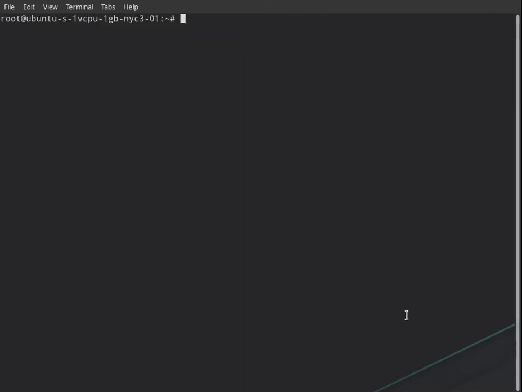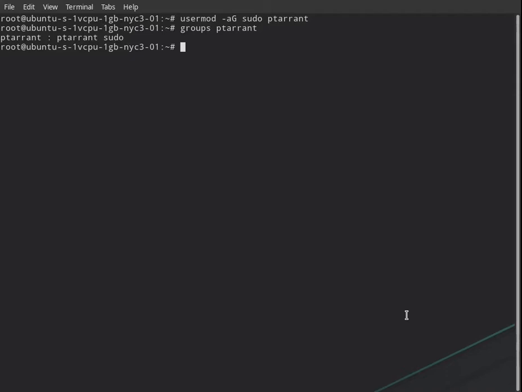Yay! However, this user is a power user, right? It's me. So we're going to usermod -a for add to the group, sudo, and we're adding myself to the sudo group. So now if I do groups, ptarent, I should see that I'm in the sudo group, which I am, which is awesome. I'm in the sudo group, so we can go ahead and exit out of this. Okay, now we're going to SSH back in as ourself.